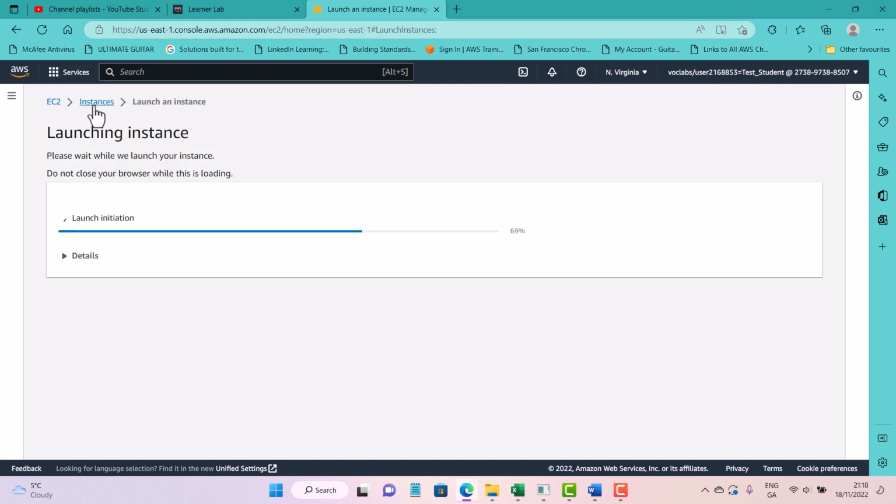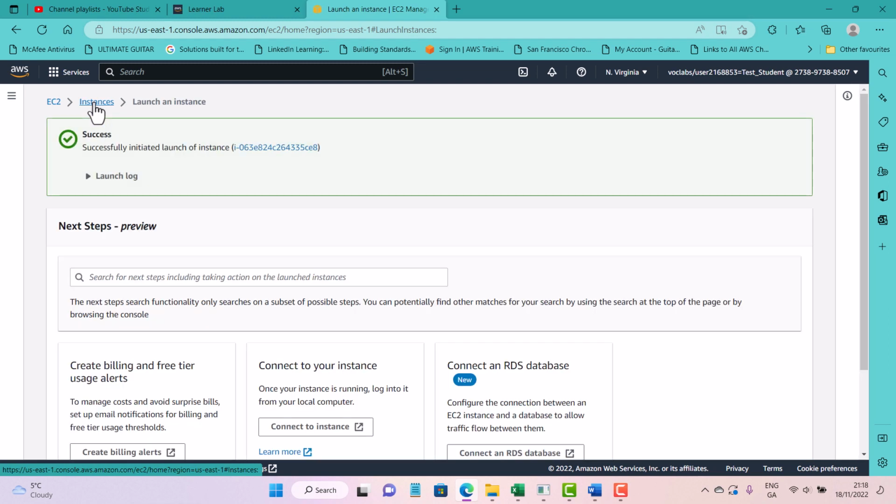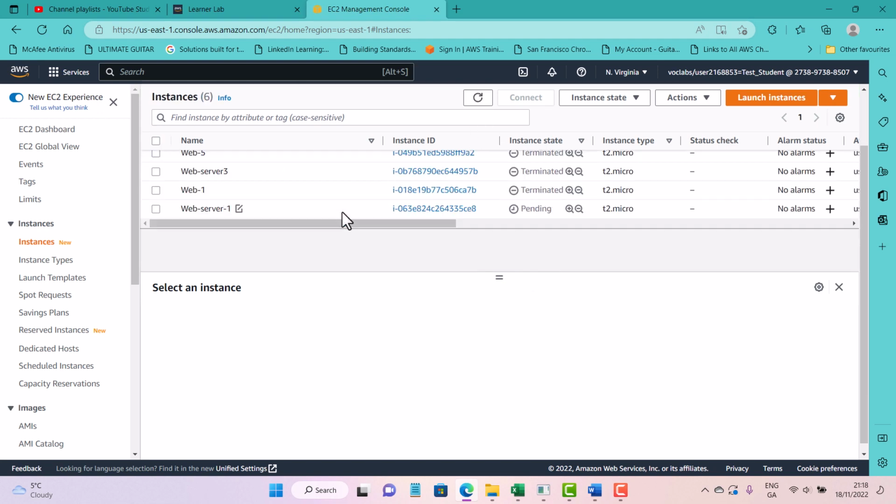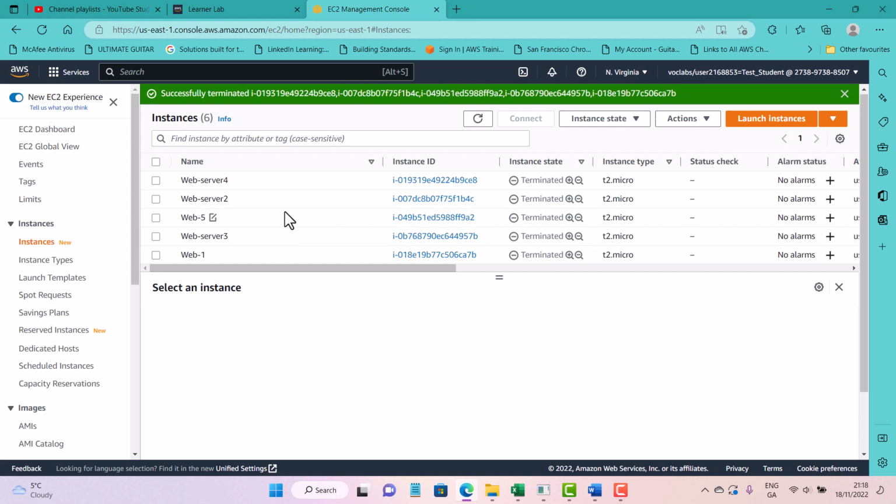It is launching my instance, so I'm going to just go up here. It says we were a success, and always look for this nice green. If it comes up red, it's like a red light, means stop. Green light means go. So these instances are kind of going away. Eventually, our new one is pending.